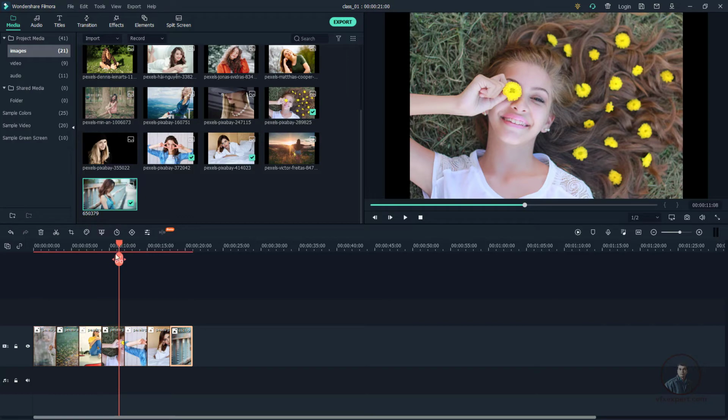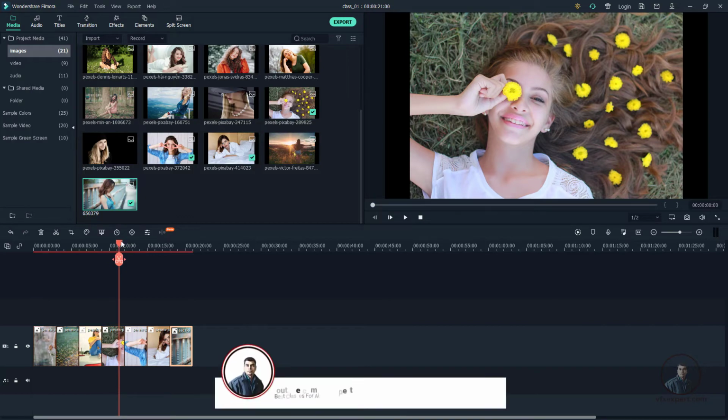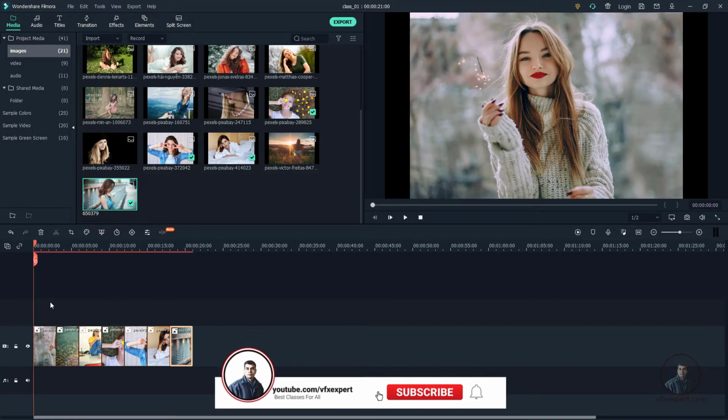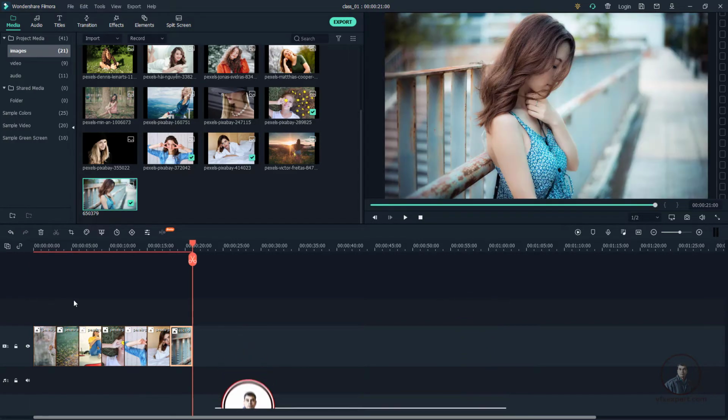Then this is our playhead. Then simply press the Home button on the keyboard, so it will move your playhead to the start of our timeline here, and if you press End here, it will move your playhead to the end of our timeline here.